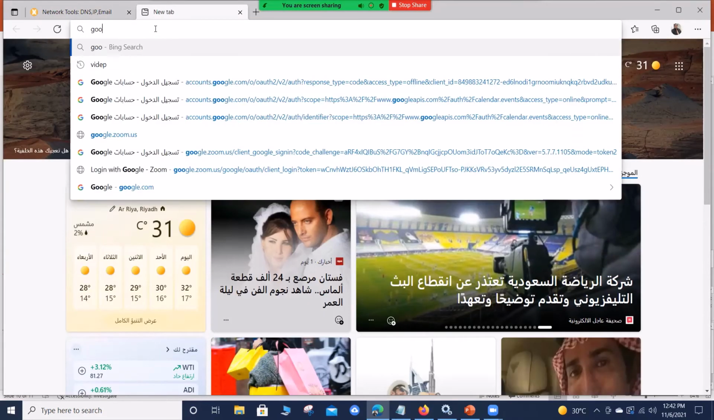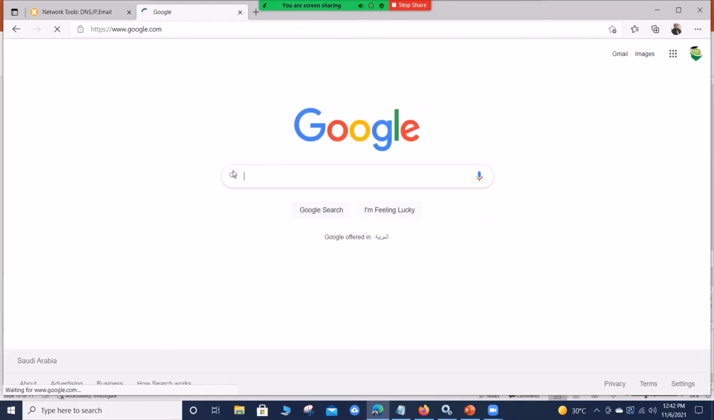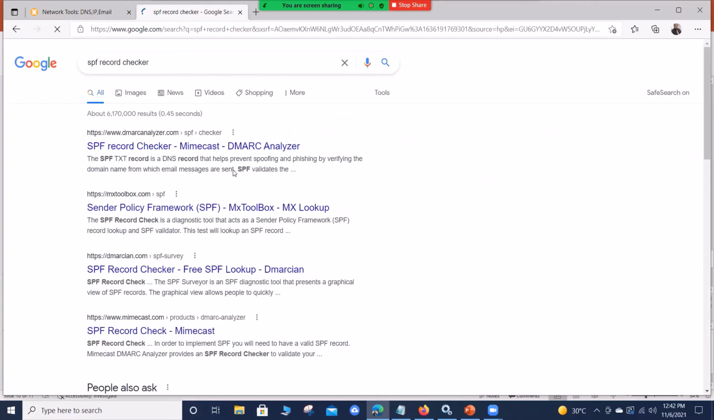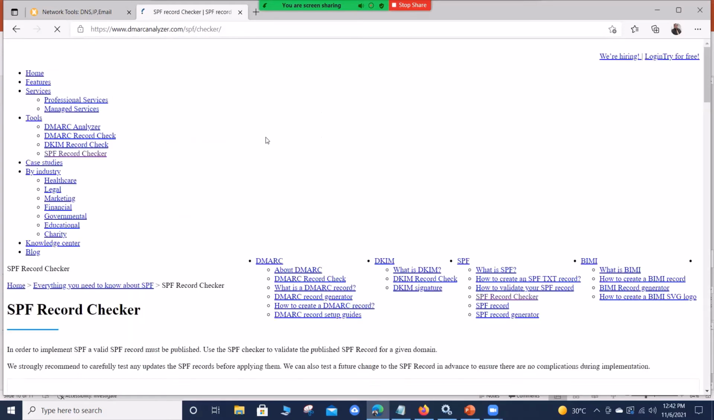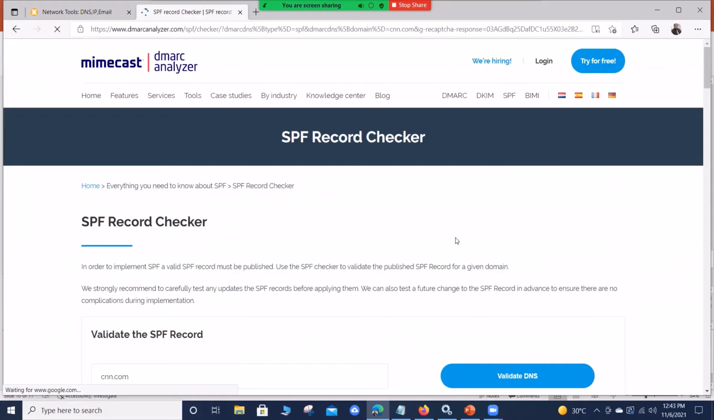So let's do a Google. I don't want you to remember the URLs, but say SPF record checker. And you get this very good site here. CNN.com. Just say I'm not a robot. You're not a robot, definitely. Validate DNS.